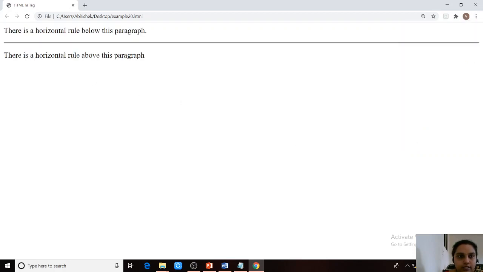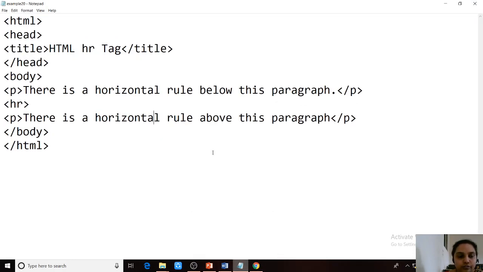Can you see there is a horizontal rule written? You can see that. So what happens is the document is easier to read. It is going to divide it into two parts. Now we will see how we have to use the attributes of the horizontal tag. So I'm going to make a few changes over here.